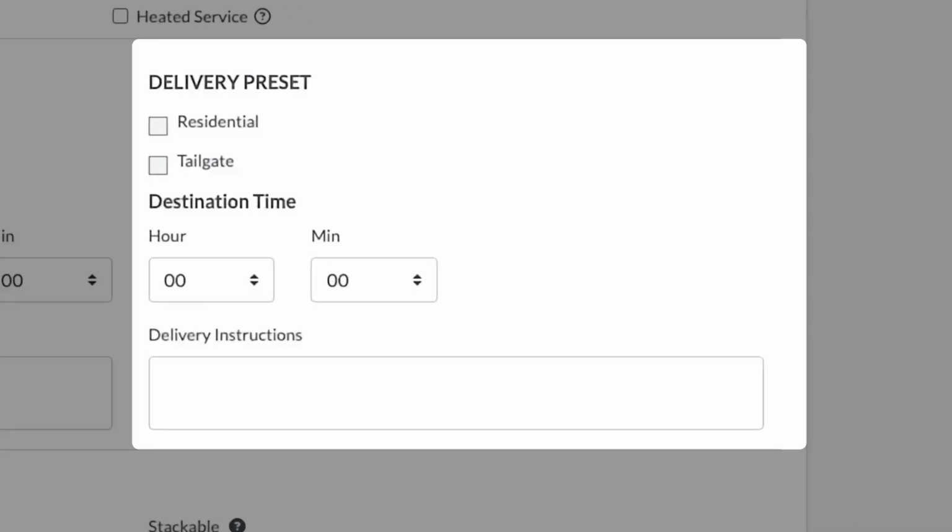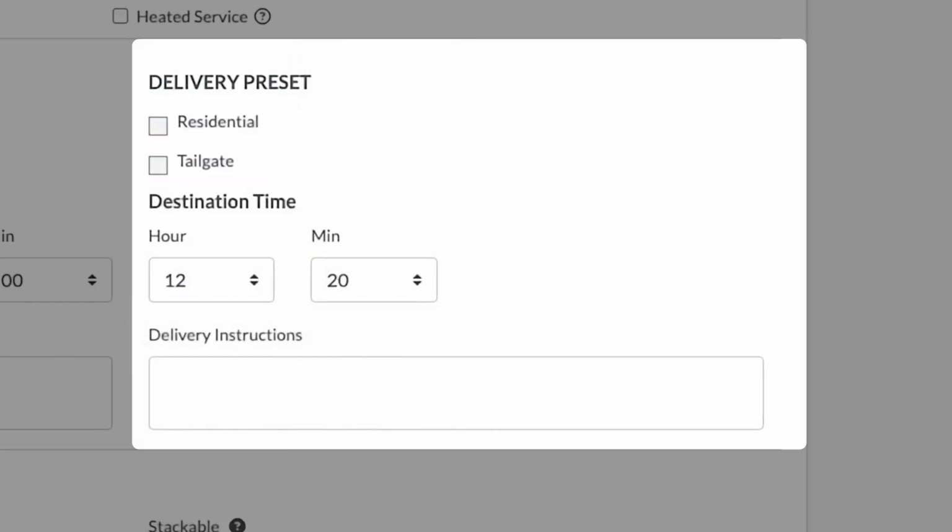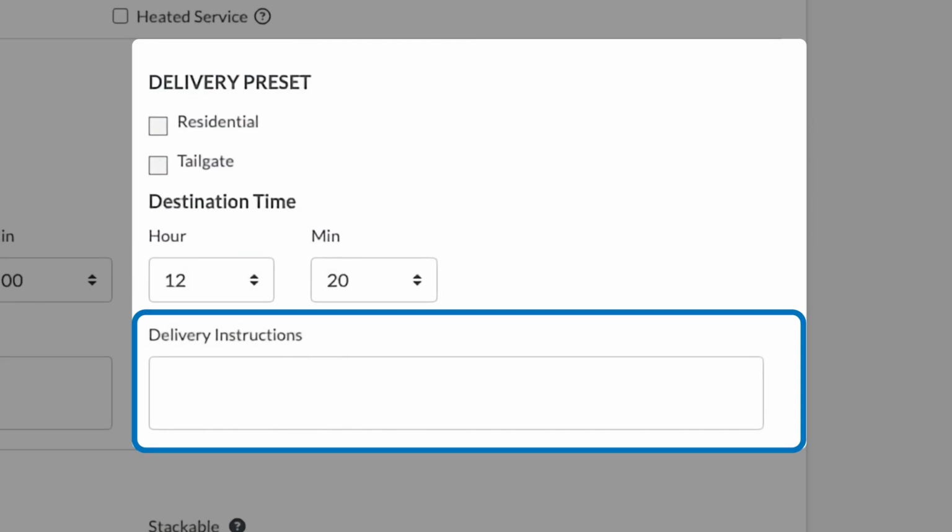Now let's look at delivery presets. Similar to pickup, you can specify if the delivery location is residential or requires tailgate service. You'll also set your destination time, when you want the shipment to arrive, and add any delivery instructions. These presets ensure your carriers have all the information they need up front, reducing delays and communication issues.